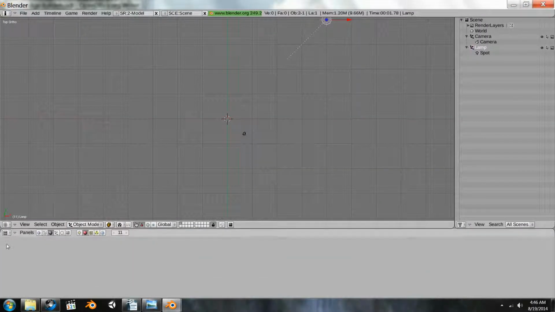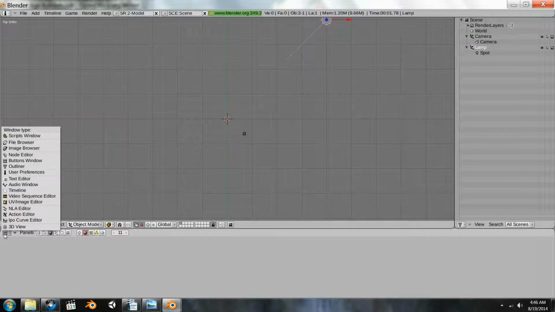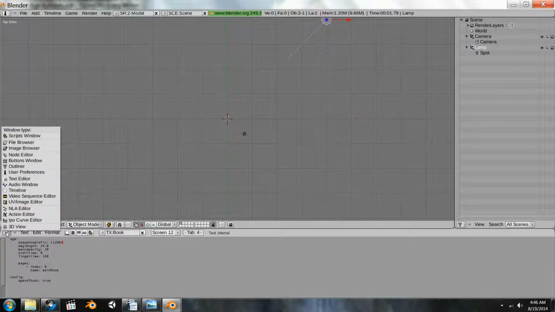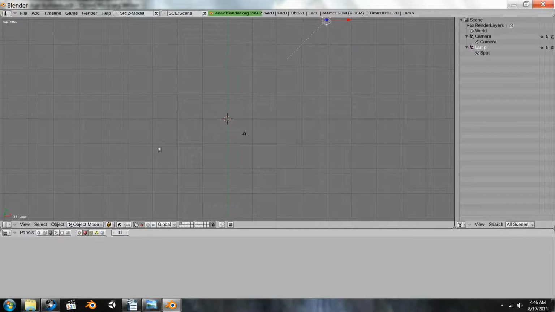So, we need to change this view here to our text editor. And then we need to select from this double-headed arrow thing here a book. This is our cursor. This is our scroll bar. Scroll up. And we can see that our stuff here, sequence prefix, is right here. I've just typed in a number. You don't need to enter or confirm. Click on this and go back to your buttons window. And now you are all ready to go.